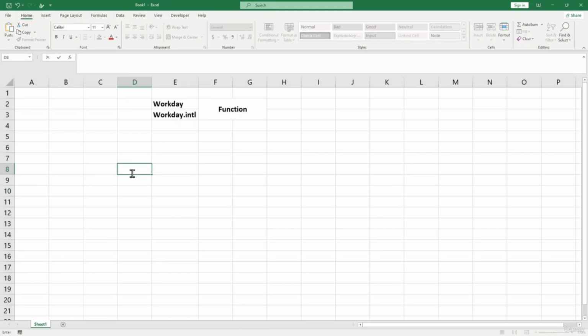Hello everyone and welcome back to our Excel tutorial series. Today we are going to learn about two powerful functions in Excel, the Workday and Workday International functions. These functions are great for calculating workdays and excluding weekends and holidays from your date calculations. So let's dive right in. I'm going to show you with an example how it works.